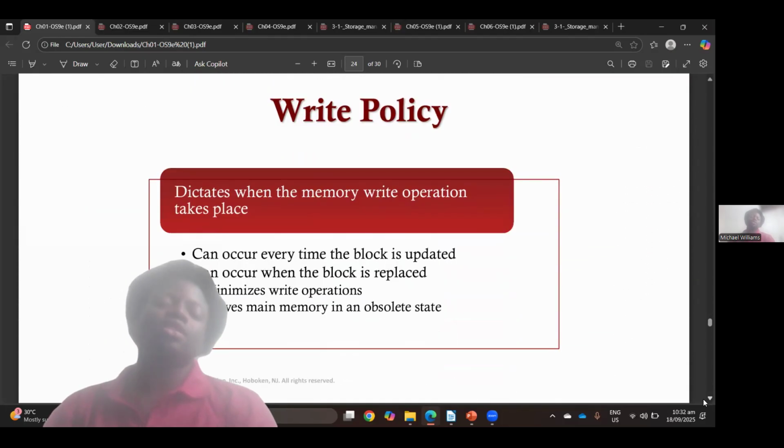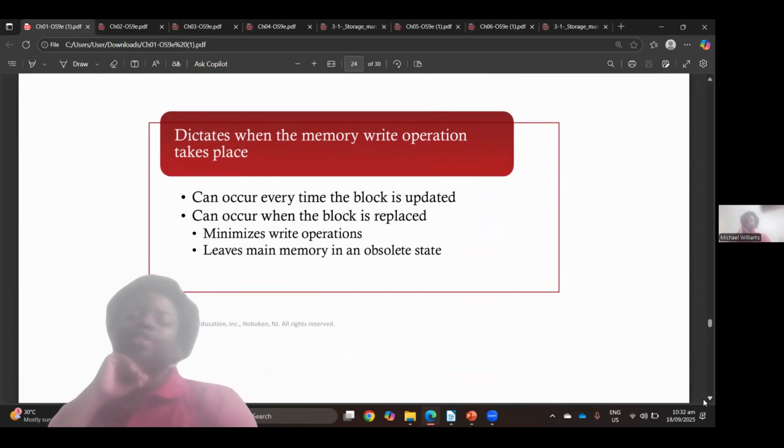The write policy dictates when the memory write operation takes place. It can occur every time the block is updated, or it can occur when the block is replaced, which minimizes write operations. It leaves main memory in an obsolete state.